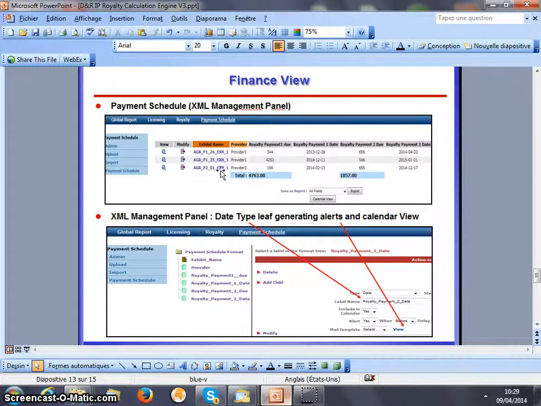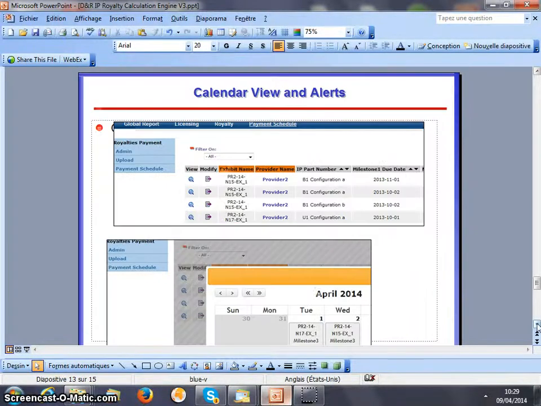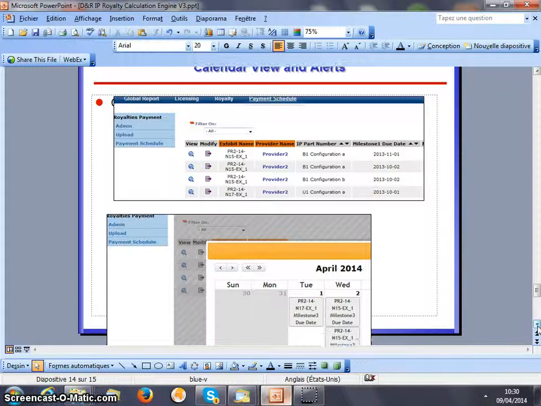So extracted from the previous royalty, the tool will automatically extract the field due date. So this royalty has been paid at this date. And when you say, I want a calendar, automatically the tool will create a calendar view and you will get alerts. So this is extremely practical for the finance person, who will be automatically alerted when the payment has not been done.